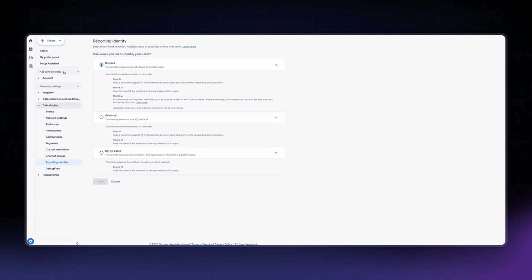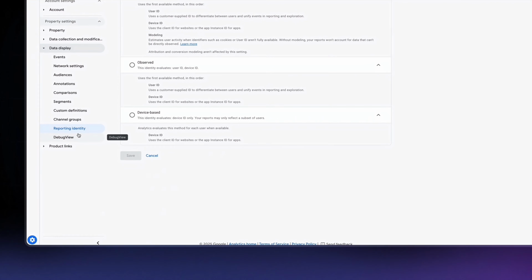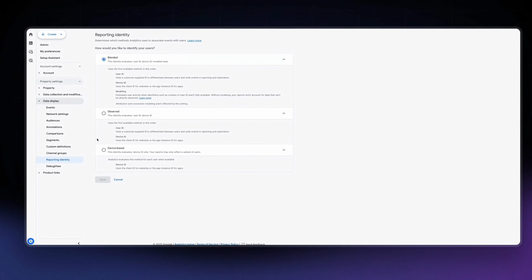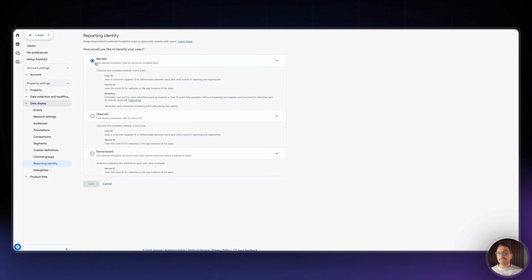To access the reporting identity section, you just need to go to the admin section within your Google Analytics 4 property, and under data display, we will find reporting identities. Just note one thing: to switch between reporting identities, you need to have admin access to the property. But now, since I have admin access, let's understand what each reporting identity means and see the impact on the data when we switch between each one.